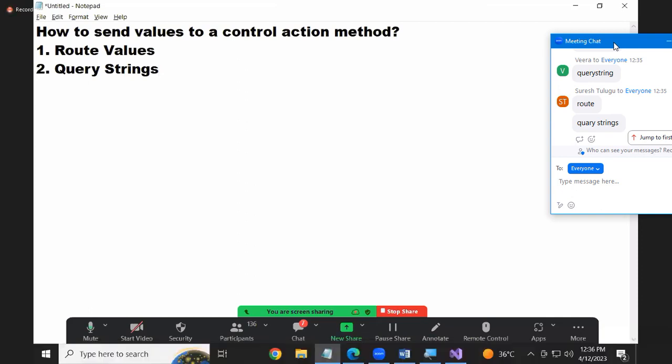If you want to use route values, you need to define them in the route config file first. Query strings, no need to define anything. Directly you can use the query strings. So the two options are route values and query strings. That's all. But passing is only two things: one is through route, one is through query string.